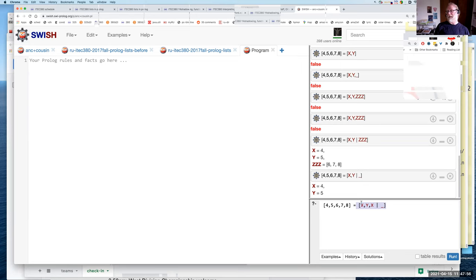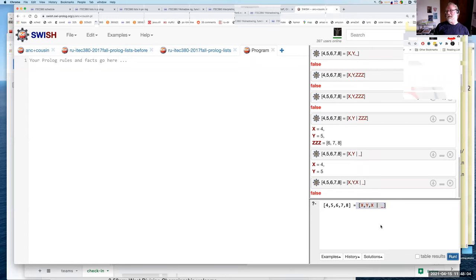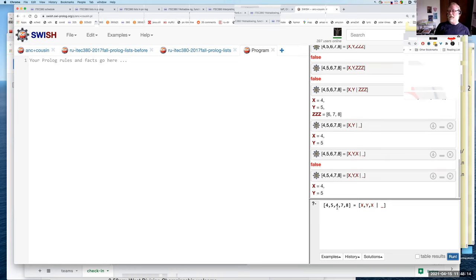Well, this would be a list that contains at least three or more things, and the first item and the third item have to be the same. So this, there are no answers. There's no way to solve for x and y to make that true. But if I had the list 4, 5, 4, 7, 8, can I solve for x and y to make that true? Sure.